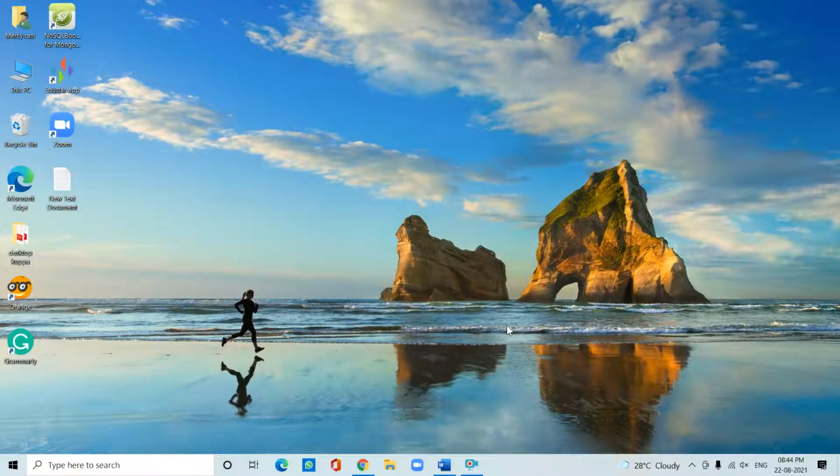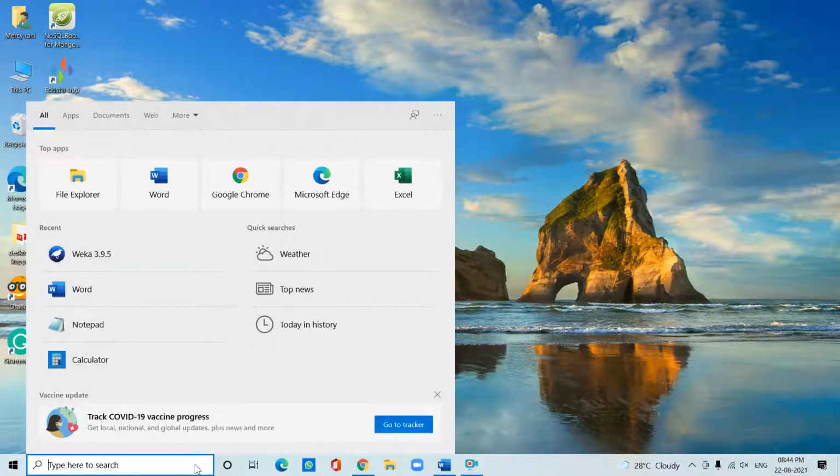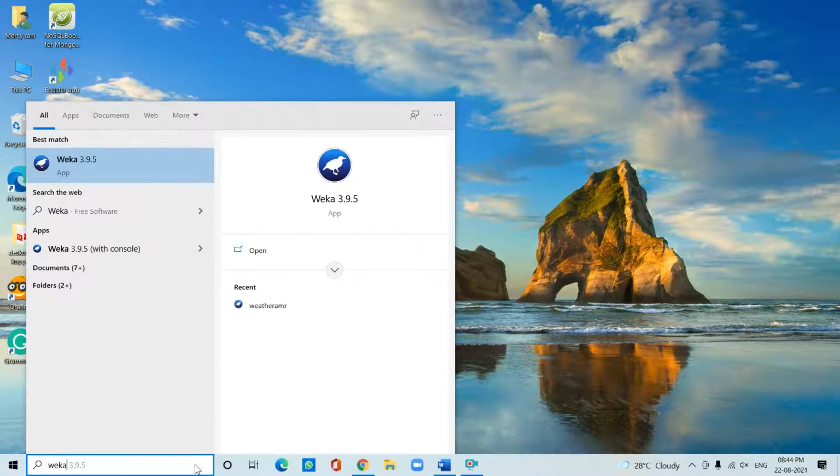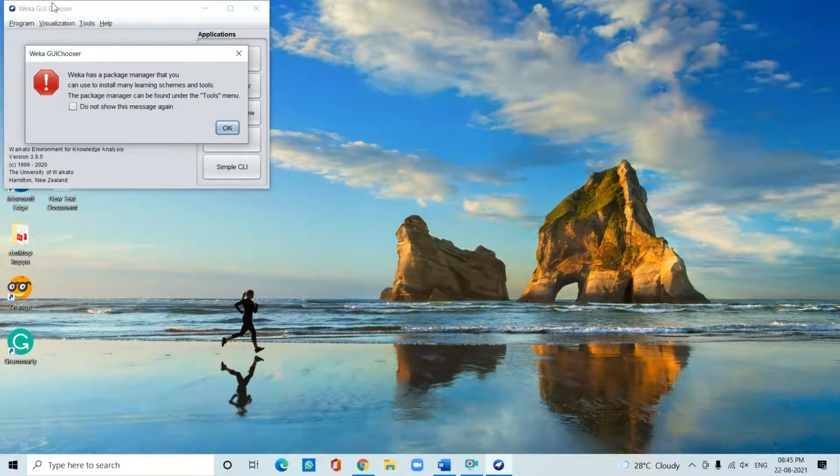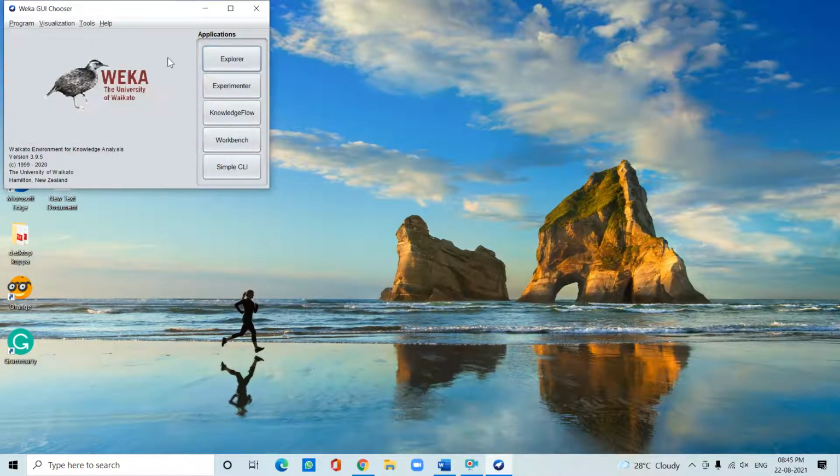Welcome to all. In this video, we are going to see how to work with the Weka tool. To open the Weka tool, type Weka here, then click the Weka app. It opens the Weka tool. Initially, the Weka GUI Chooser window is opened here. Click OK.